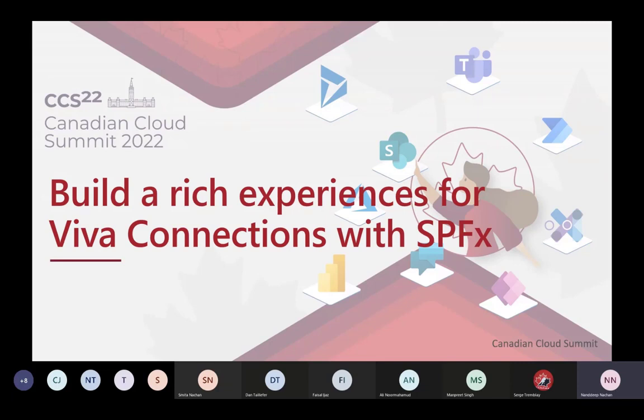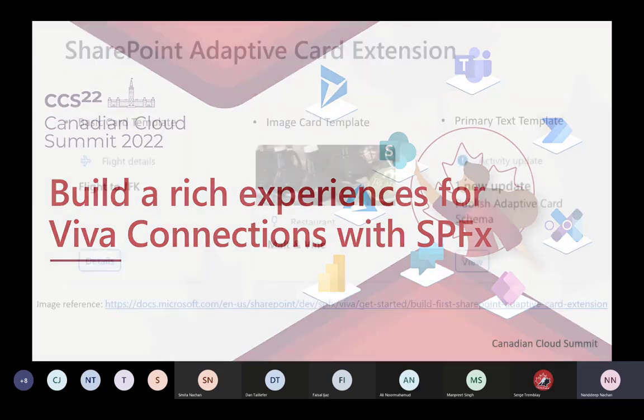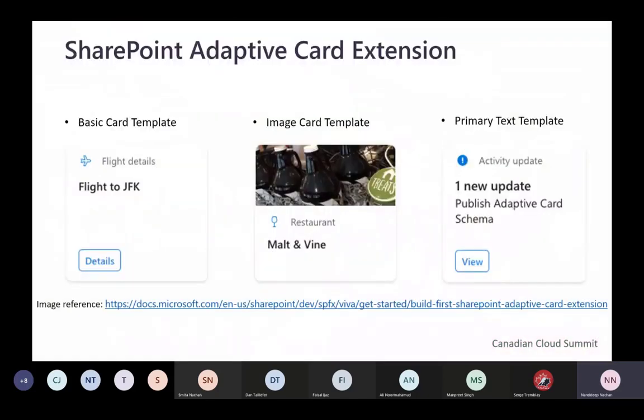So what I will do is utilize the last 5 minutes to talk about how we'll be able to build rich experiences for Viva Connections with SPFx. SPFx again doesn't need any introduction, but with SPFx version 1.13, we can build the Adaptive Card Extension, or ACE, through which we'll be able to build the experience for Viva Connections.